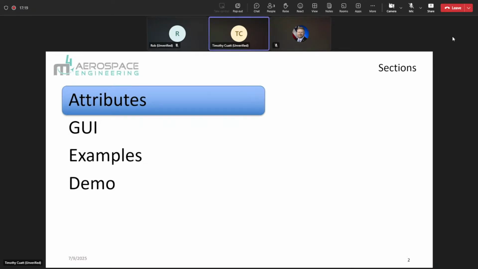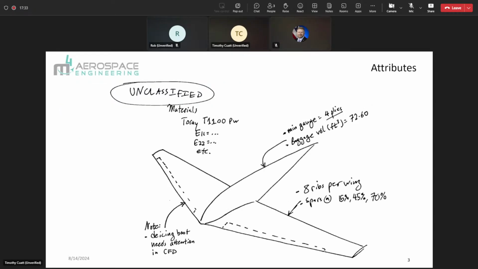We're going to cover the attributes as a concept, the user interface that has been developed to support it, a few brief examples, and a demo of it. So, beginning with the concept, I'm sure people who have designed airplanes have come up with drawings such as this, where you just start jotting down your notes.